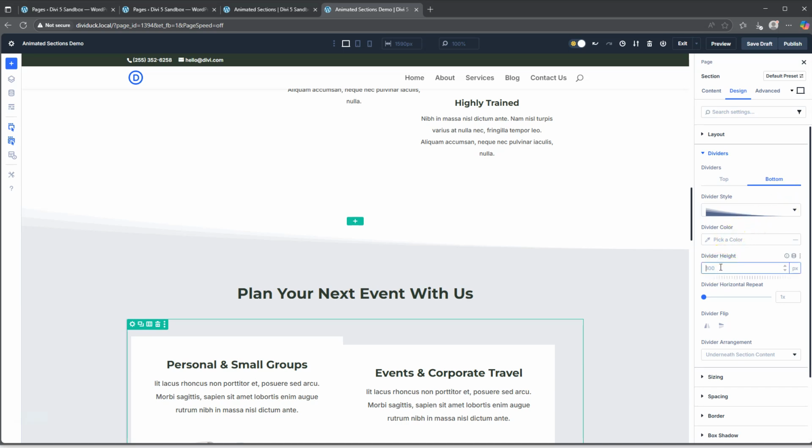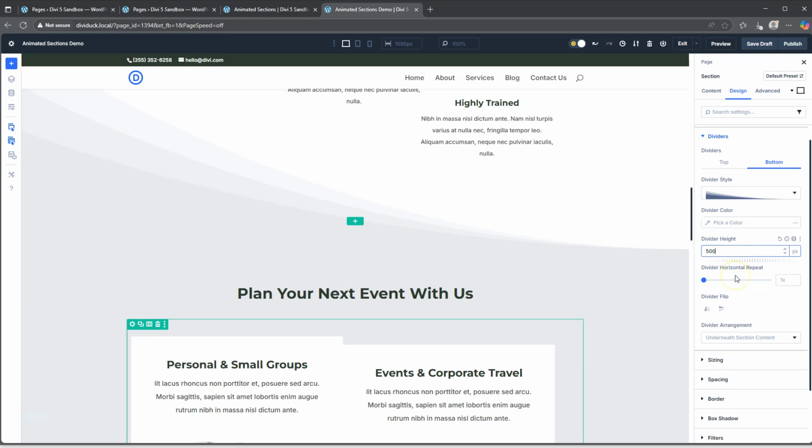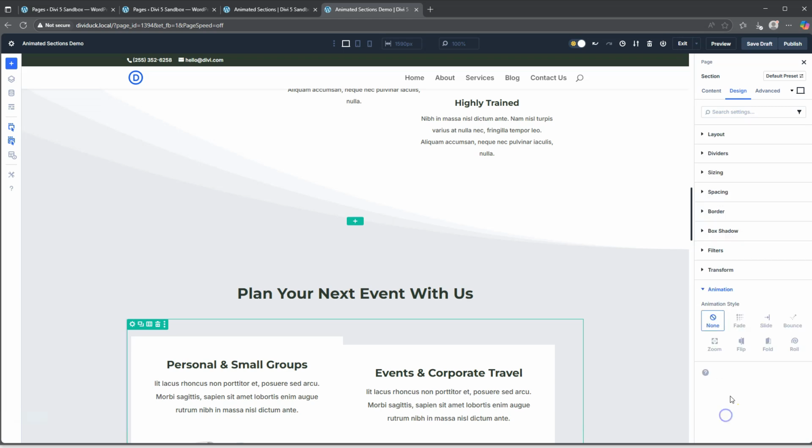Then divider height. We want to push this way up. All right. So 1500. That looks pretty decent. Okay. So that is done. Now what we need to make sure is we need to jump into the animation. So we'll go to the bottom over here. We can start to build out the animation.